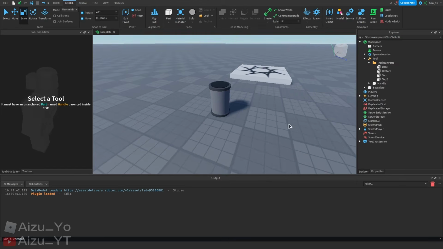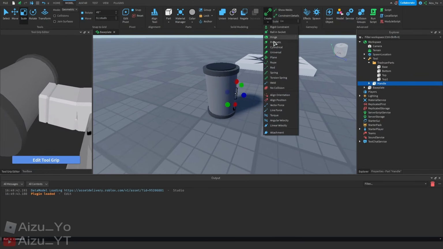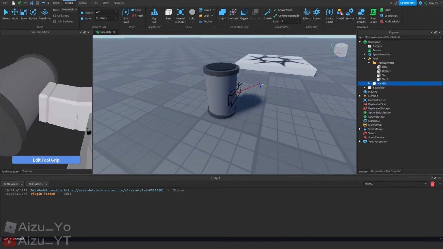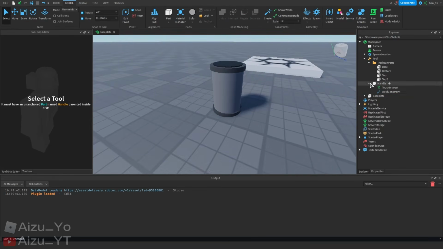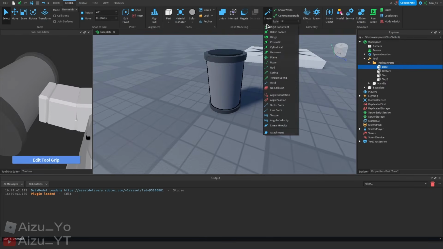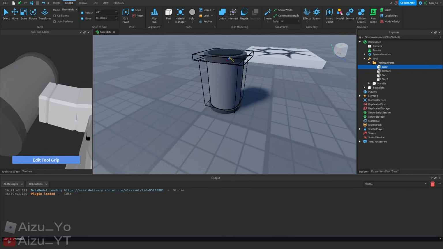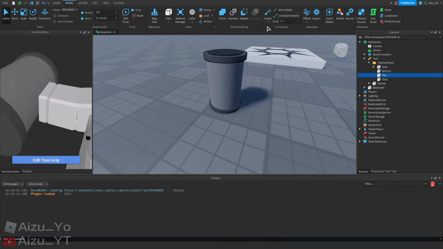And now we need to weld everything together. So select your handle and go into create and press weld, and you'll get this little thing. Then select this thing and weld it to there. Just like that, okay? And then you're done with the handle. Now you want to select the base, press create, and press weld. Now weld it to the top, and then select base again, create weld, and weld it to the bottom. Just like that. And now select top, press create and weld, and then weld it to this little thing up here.